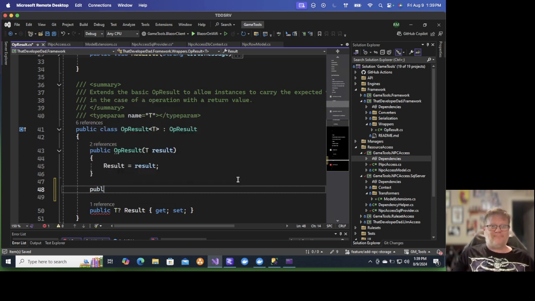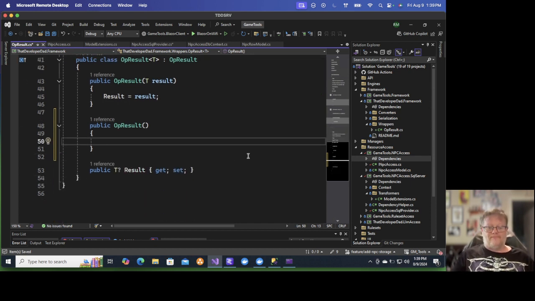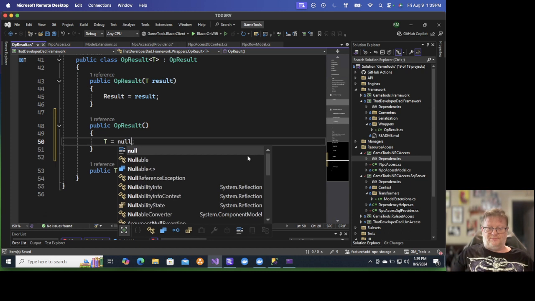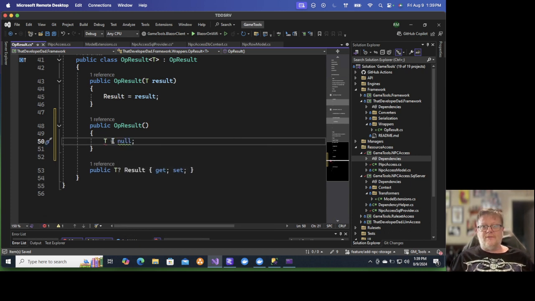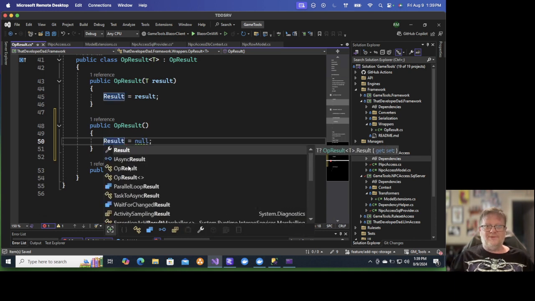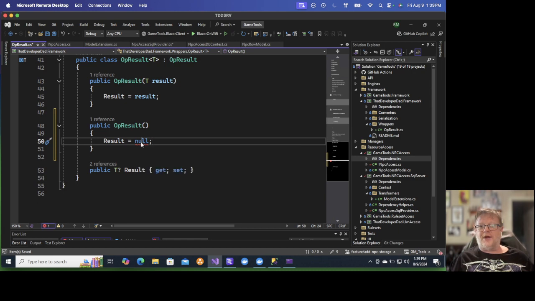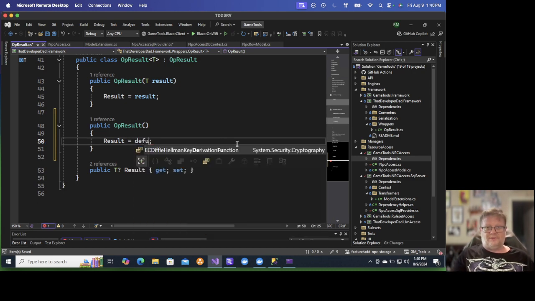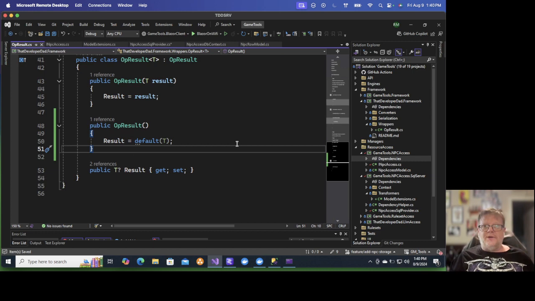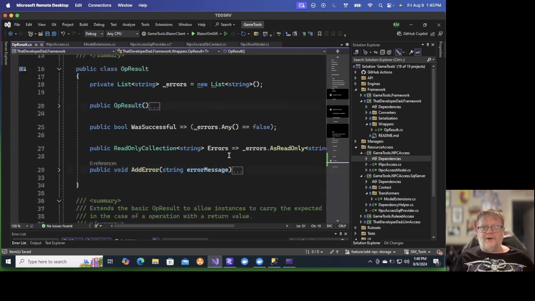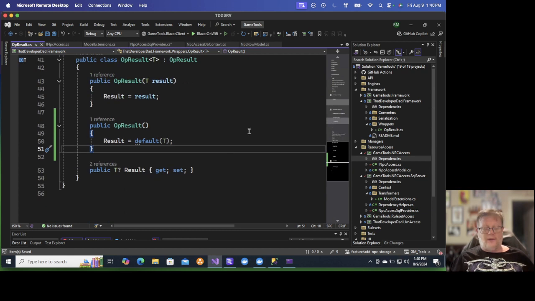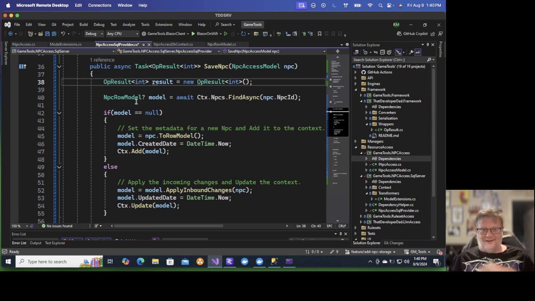Public, let's just do this. T equals null. Result equals null. Doesn't like that because it could be a non-nullable type. Let's just use default of type T. There. Do we have any compiler warnings that it's complaining about here? We do not. Good. I've already got plenty of compiler warnings, and I don't want to add more.